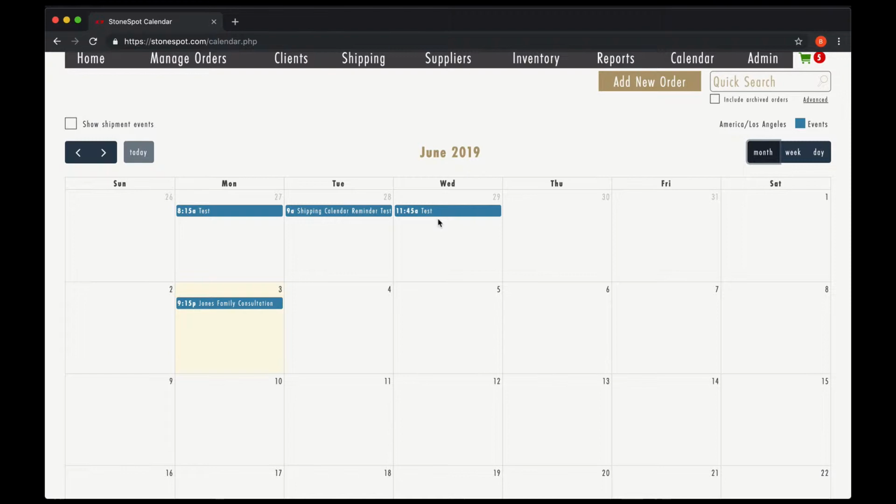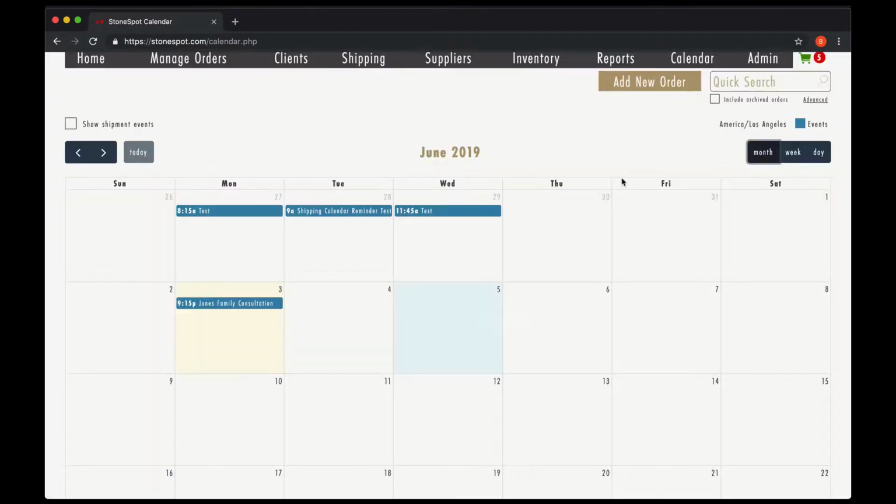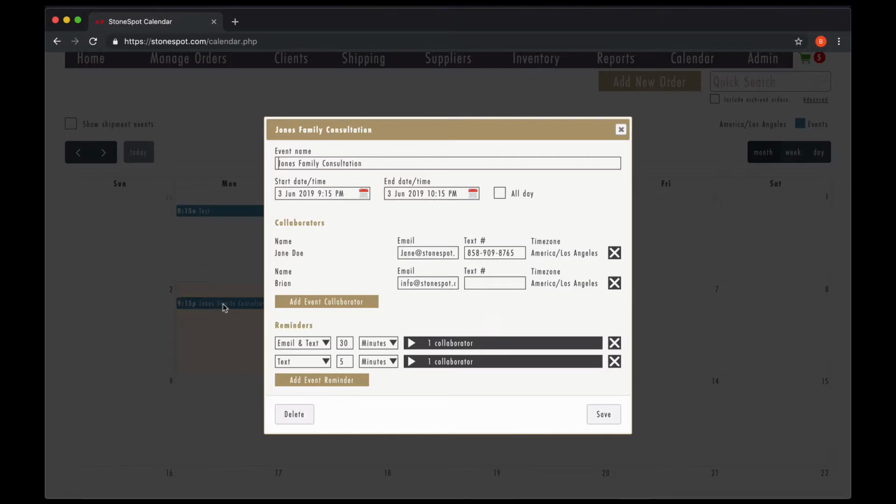To create an event, you just click on the day that you want to create the event. So, for example, June 5th. And it's going to bring up a form, and you can fill out that form to create an event. To speed things up, we're going to look at an event that's already been created. So we'll look at the Jones Family Consultation. You can see the event name right here, and then the start and end times.